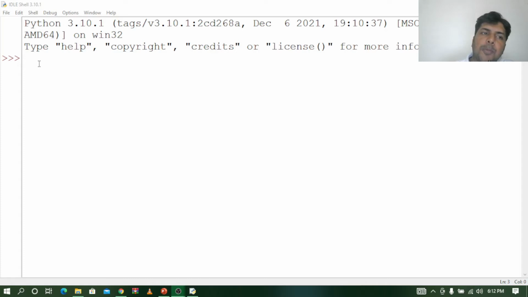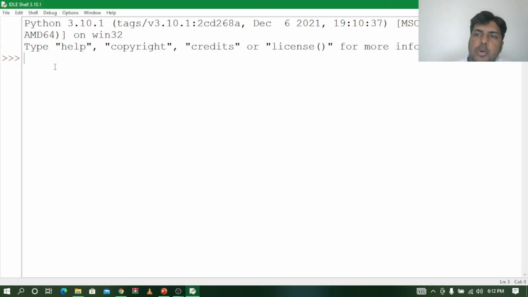Now I am in a Python program. So let us write a small program and execute. Instead of interactive mode, I will go to script mode.